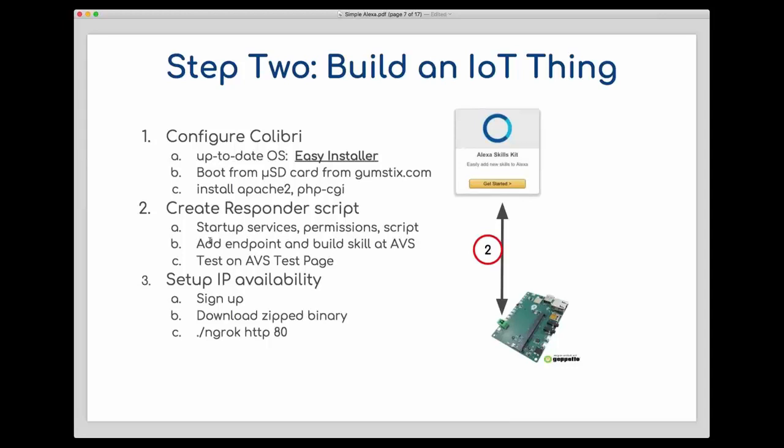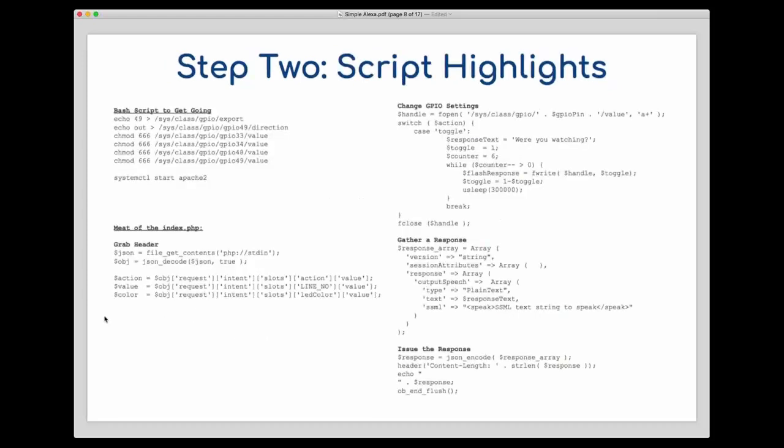Then we need to add the endpoint and go back and build the skill in AVS using the ngrok that we're going to use. I'll walk you through how to fill in at Amazon the number that you get from ngrok in order to go forward here. So first things first, the script highlights.